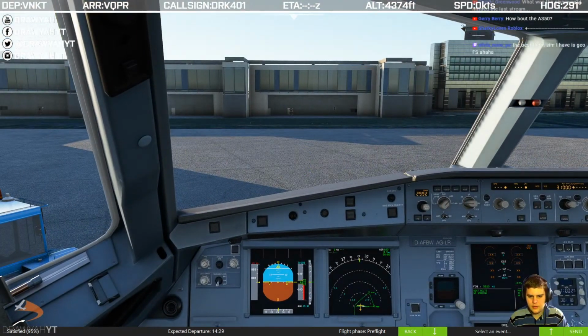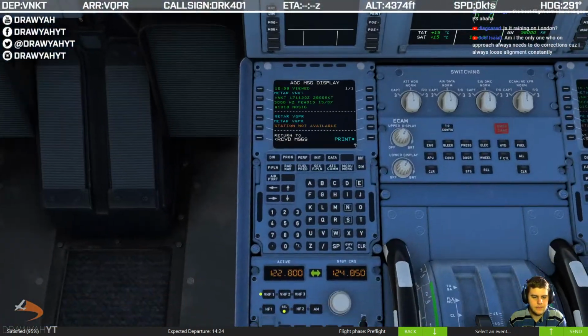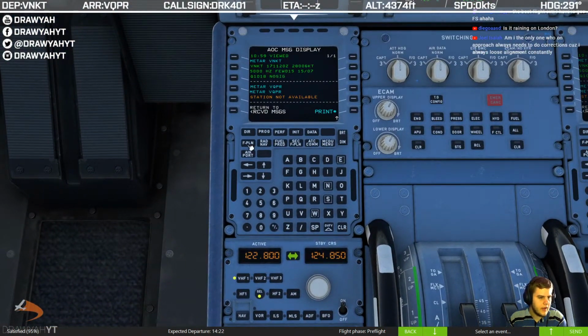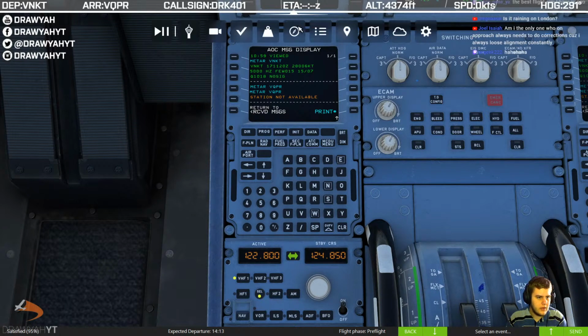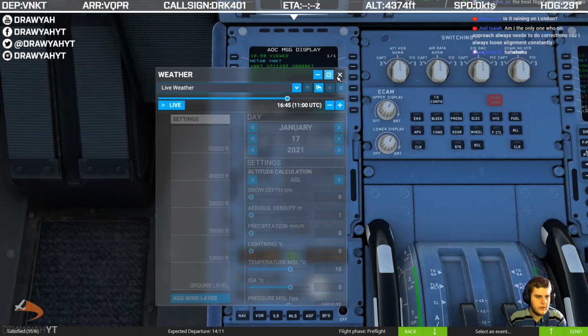Also see the sign on. 350, no 350 at Microsoft Flight Sim. Not yet available. The giveaway, it was a copy of the Mako Sim at Birmingham Airport, which came out on Friday. Right, so let's make sure we're on live weather, which we are.